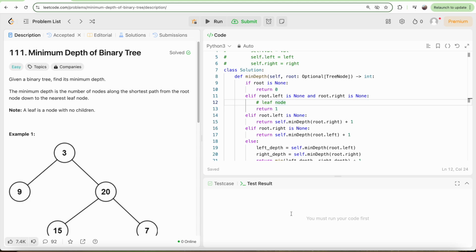Hello guys, today we are looking at a new problem, and the problem is to find the minimum depth of a binary tree. It also defines the minimum depth of a binary tree. It is the shortest path from the root node down to the nearest leaf node. So there must be a leaf node, keep this in mind.